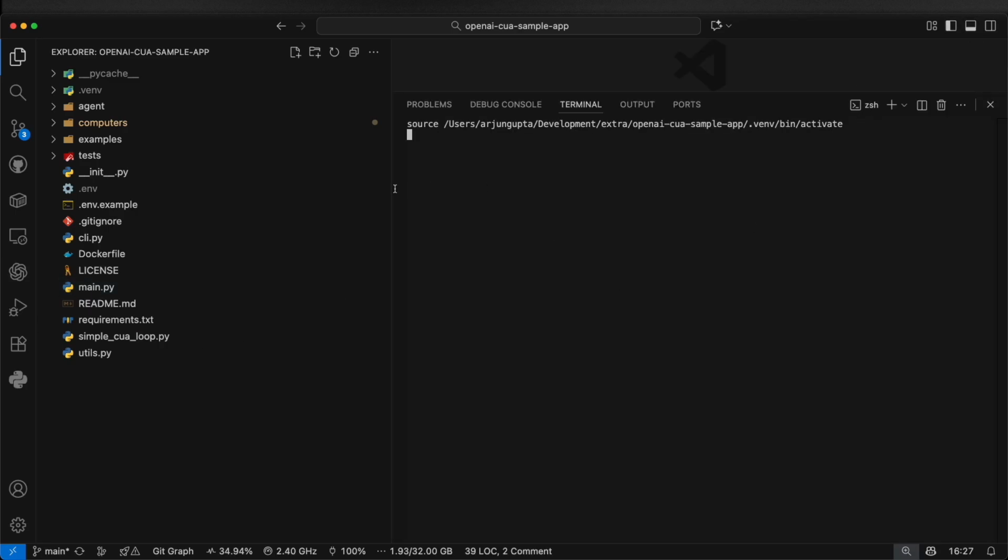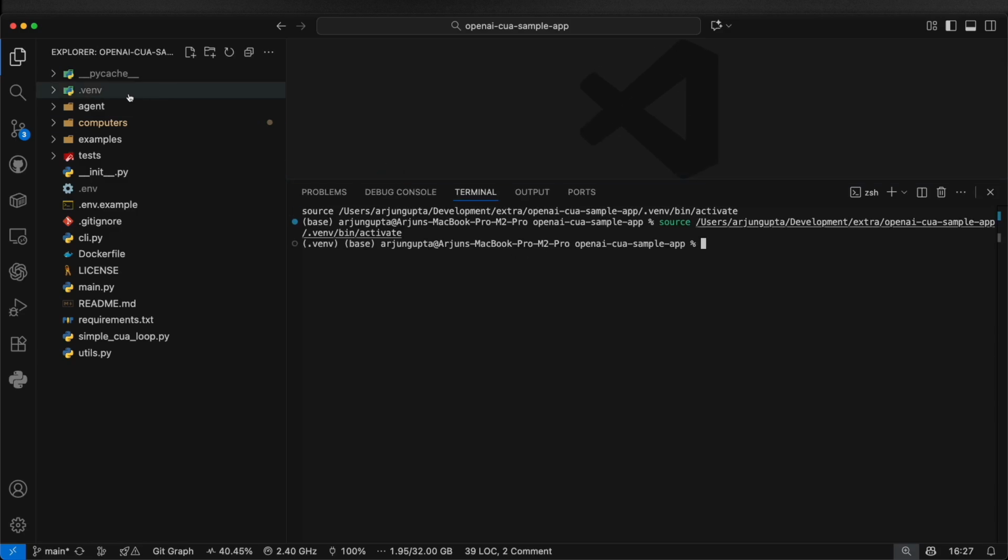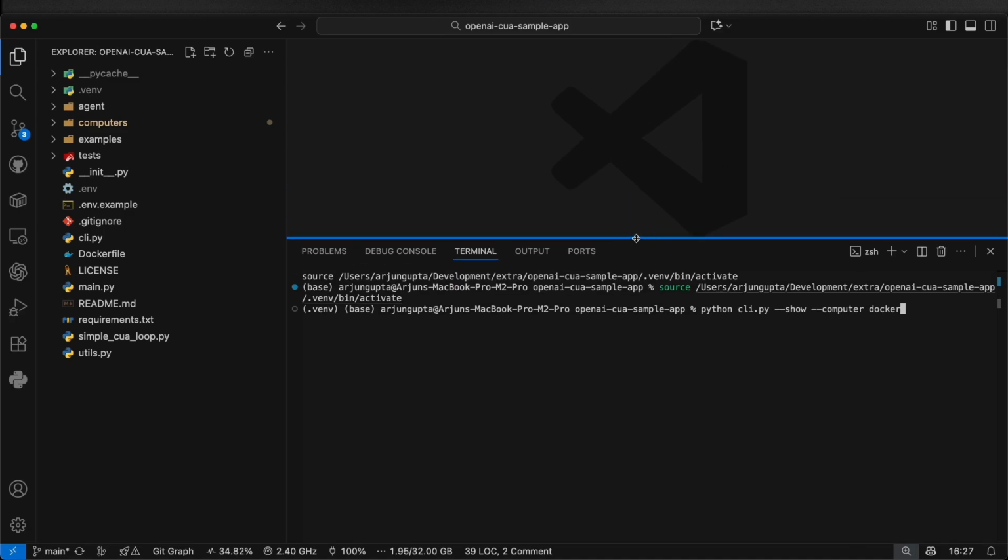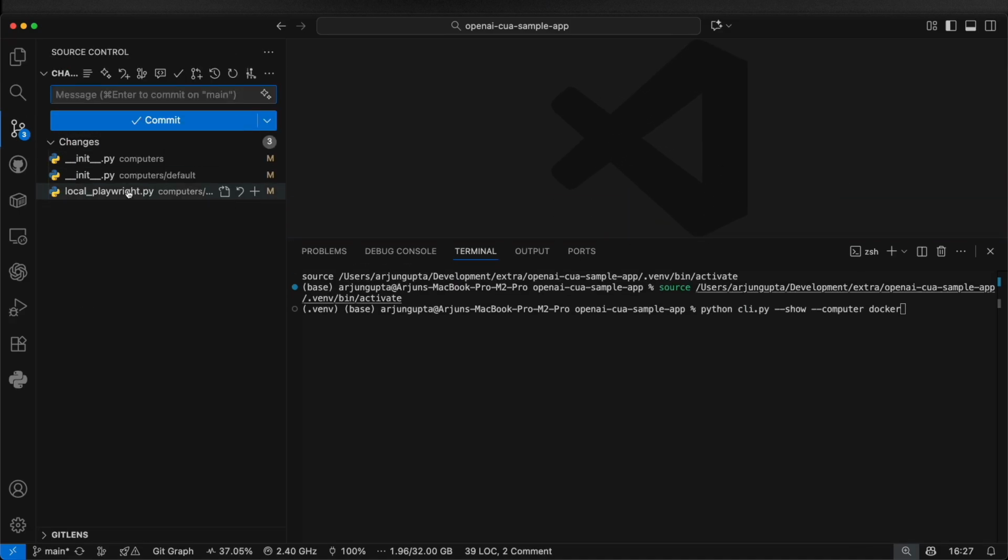So let me open the terminal. I've already activated the virtual environment (.env) as described in the readme file, and I'm going to use this CLI command to set it up. One more thing: when I was using this command, there were some issues that I made changes for.